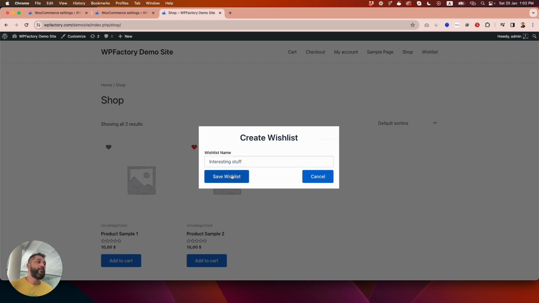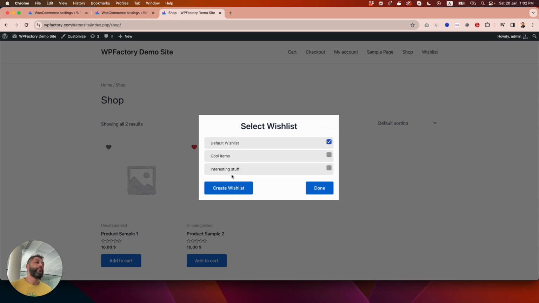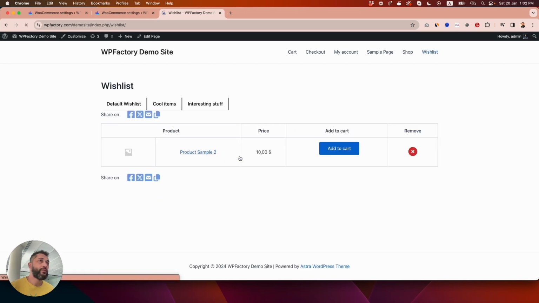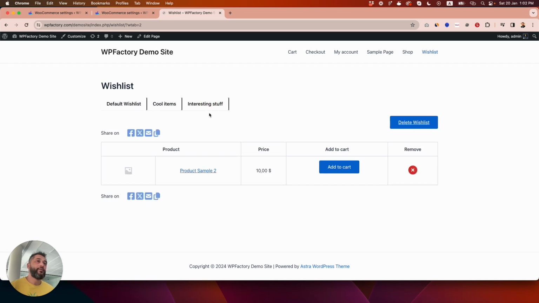And save wishlist. Cool. So we have it here and here and here. So I will add it to the default wishlist and to the interesting stuff. And I click on done. Cool. So let's go and see how it looks like. So if we click on interesting stuff, whoa, it's there. Nice. So we have default wishlist, cool items, and interesting stuff.